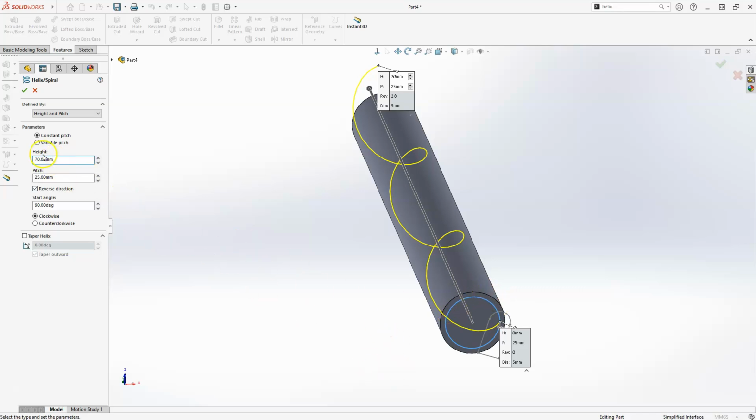So how tall I want this to go. I usually over-exaggerate this number, so we can make it a number like 80. Although this is only 60, I'm just going to send it past it. You can see that the pitch is set to 25. And if yours is showing differently, underneath the drop down here, I'm set to the height and pitch. So yours may be set to one of the other ones.